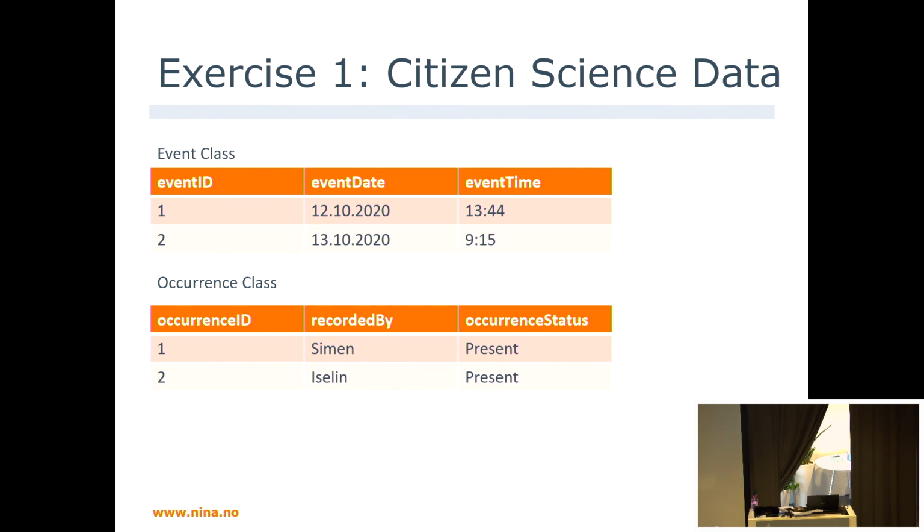And then we also have an occurrence class because we knew something was measured. And again, we have an occurrence ID. And in the occurrence class, there's a recorded by, so we have the volunteers' names, and then we have the occurrence status. Now, in this world, it's only presence-only data because it's citizen science data, so they recorded a presence.